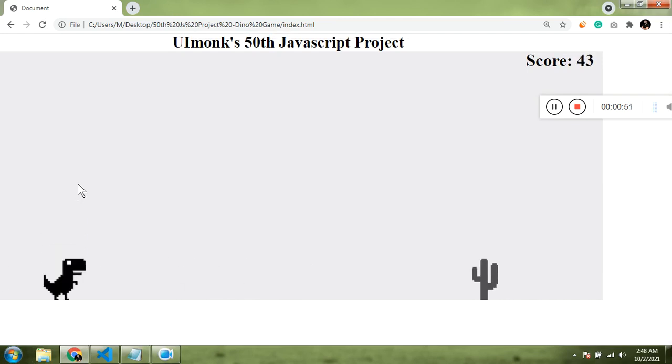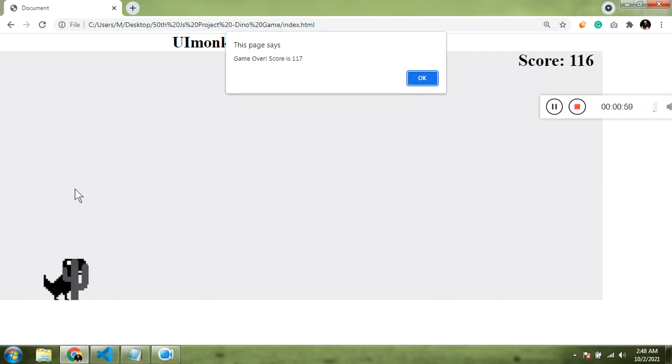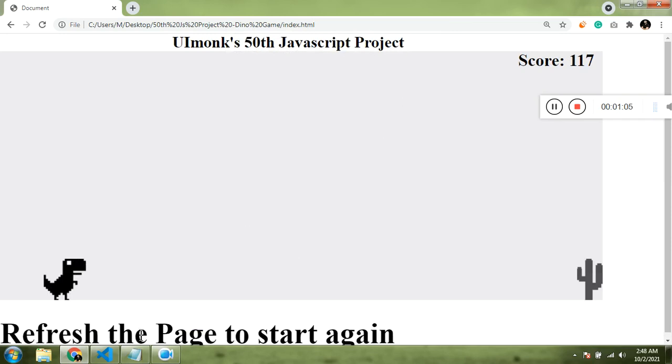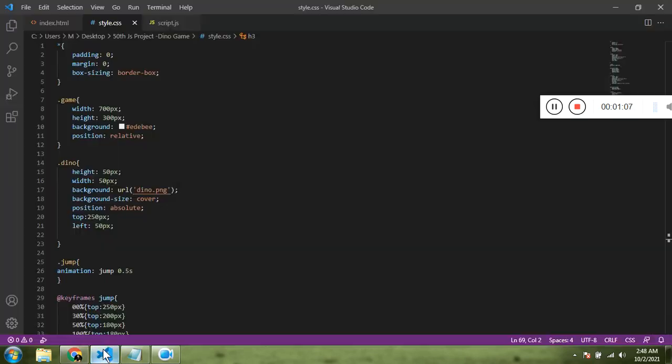So here we are going to use three files: HTML, CSS and JavaScript, and two images. The two images are simply the dinosaur image and the cactus image. Now let me start creating.